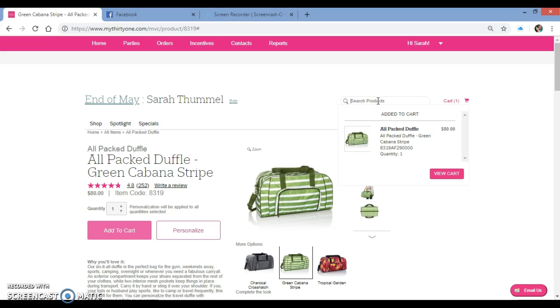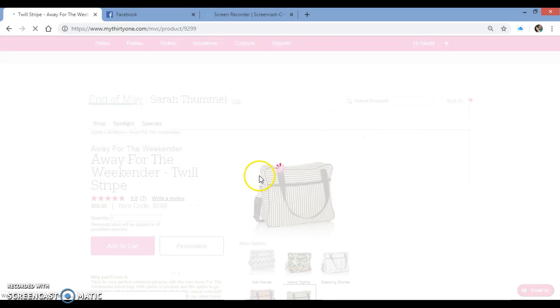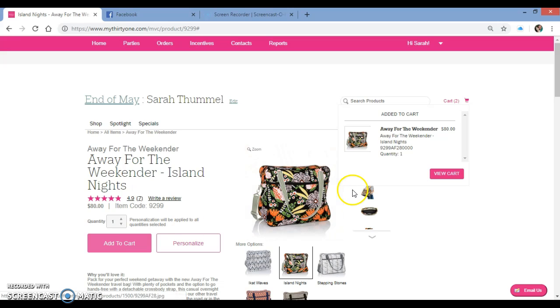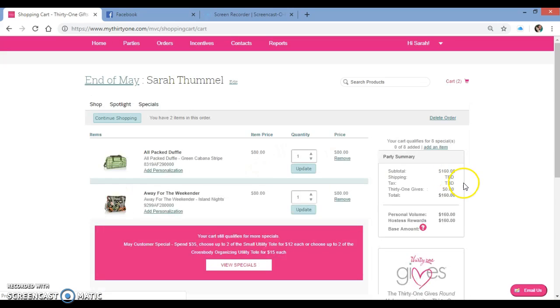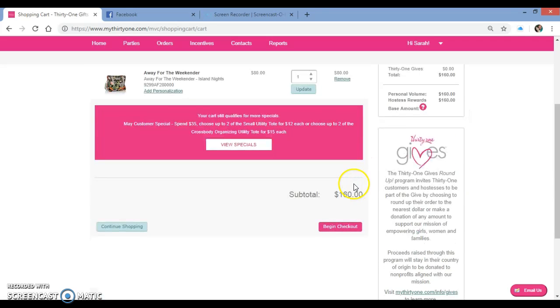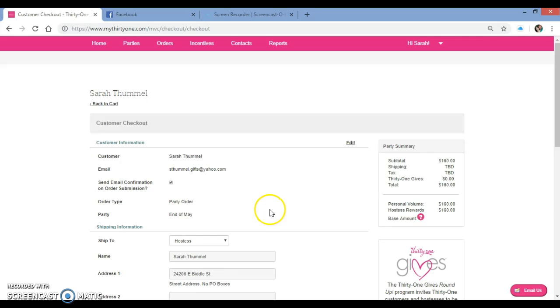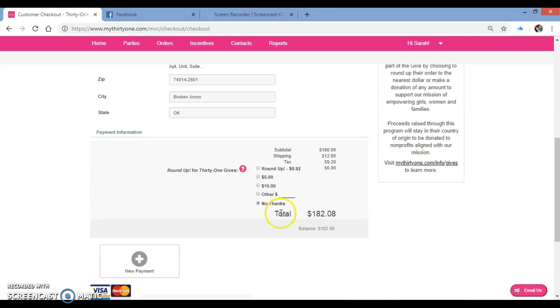And what else do I want? Away for the weekender, right here. And I'm going to pick that in Island Nights. I really like that one. I'm going to add that to the cart. Now, this is more money than what the gift certificate is for, but that's okay. Let's say that I wanted these two items. I'm going to go to begin checkout, and I'm going to be able to apply my $131 gift certificate to this order. So by doing that, I'm going to go down to the bottom here.